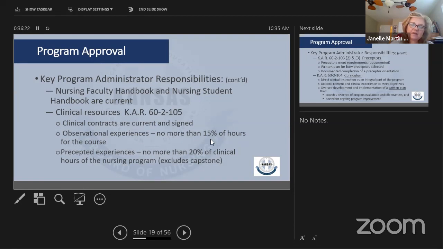A reminder that in terms of our regulations, the two that we have that are the most specific: no more than 15% of a course should be observation hours. And for precepted experiences, the regulation reads a little differently. It's no more than 20% of clinical hours for the program, and that excludes capstone. We know capstone is generally a precepted experience, but the 20% rule applies to the rest of the hours exclusive of capstone.